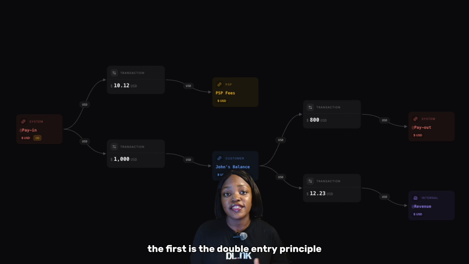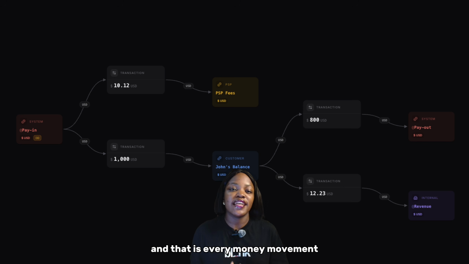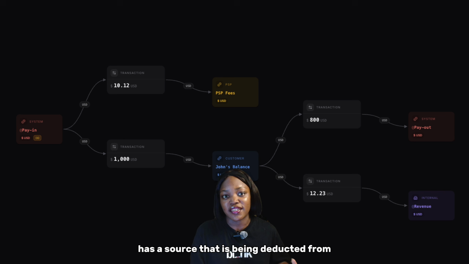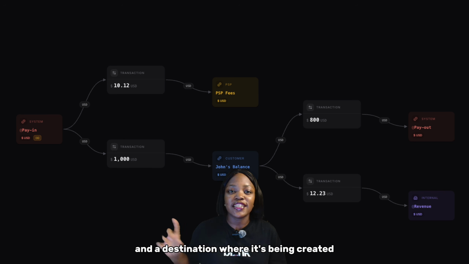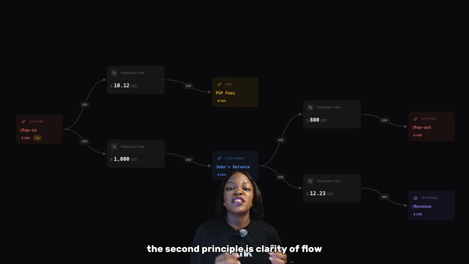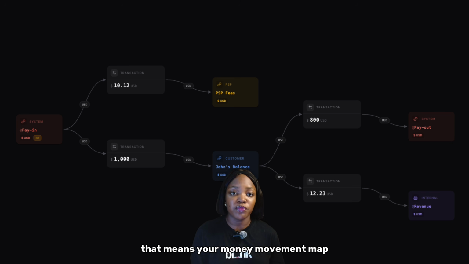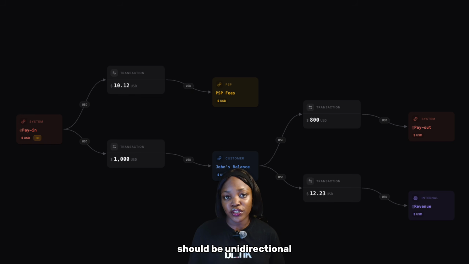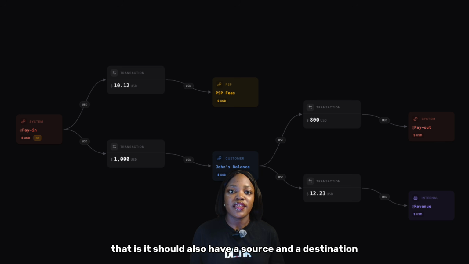There are two key principles to keep in mind when designing your map. The first is the double entry principle, and that is every money movement has a source that is being deducted from and a destination where it's being created. So money cannot just disappear or appear. The second principle is clarity of flow. That means your money movement map should be unidirectional without ambiguity or circular references. That is, it should also have a source and a destination.